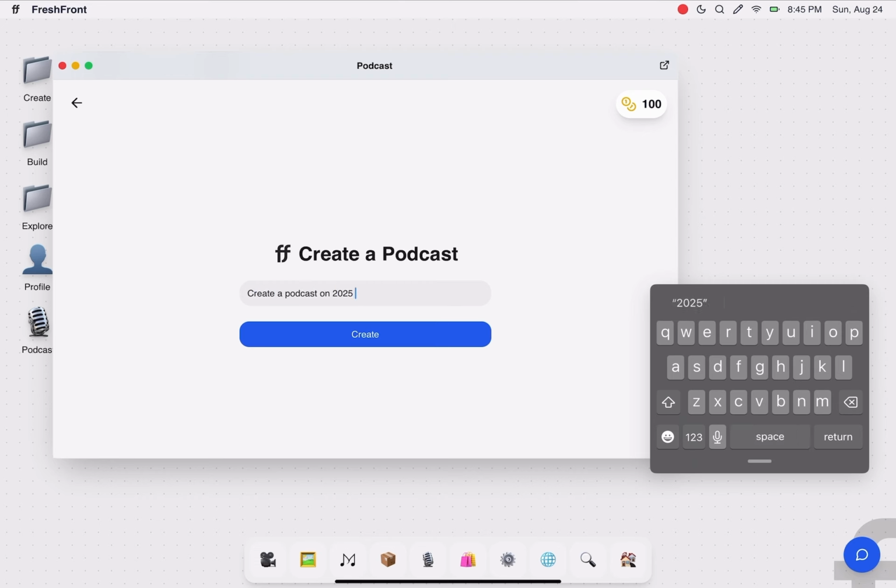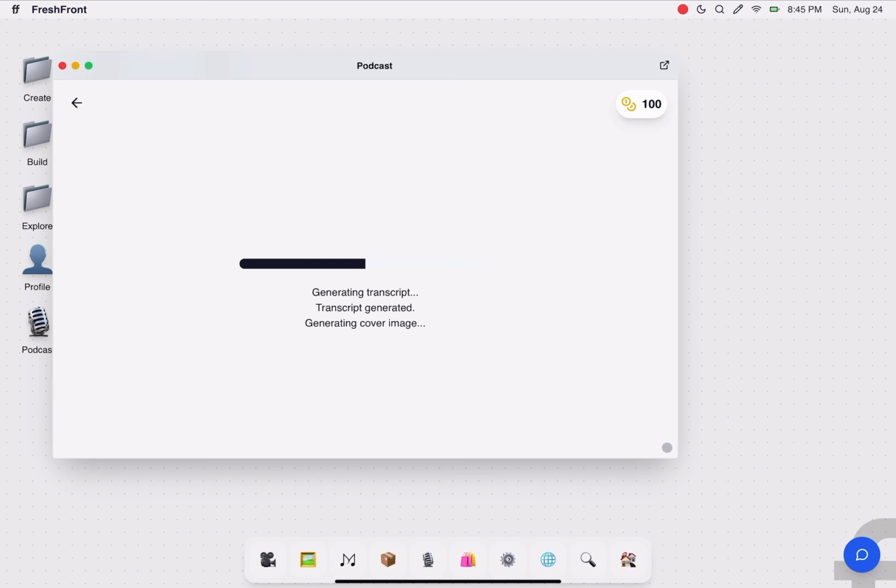Now, let's create a podcast. Simply open the podcast app and describe the podcast you want. The podcast agent will generate the transcript, cover artwork, and audio.